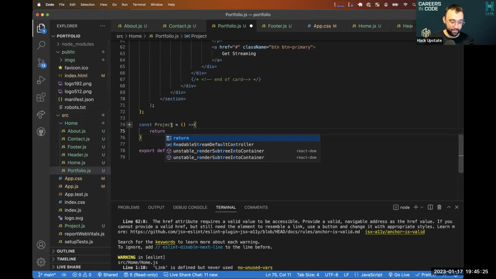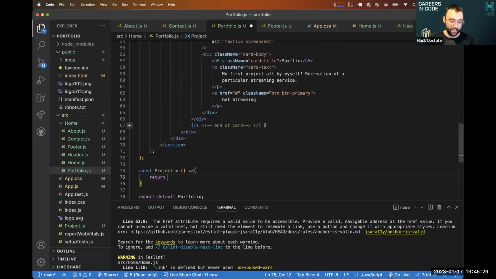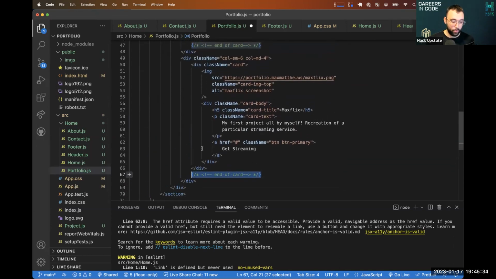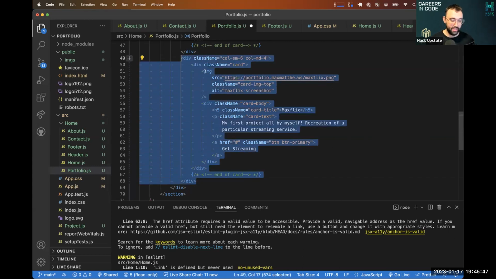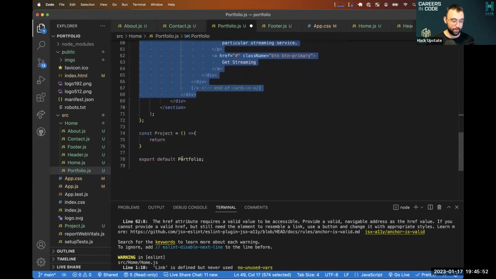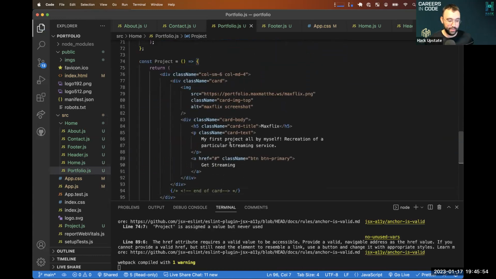So now I've got to figure out, okay, what am I returning? I'm going to go up here, and I've already got this comment for end of card. That's going to help me out, but I don't want just the end of card. I want the end of this column. So I'm going to click on my div that has that column, and it's highlighting the div for me down here. So I know I can take this whole thing and copy it, then scroll down to my return and paste it in. And now I've got my project component.